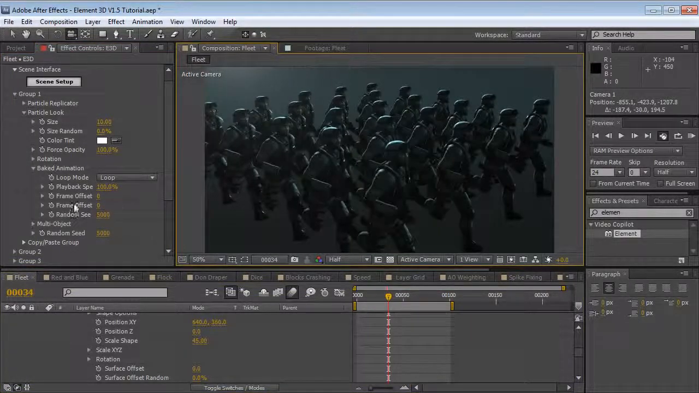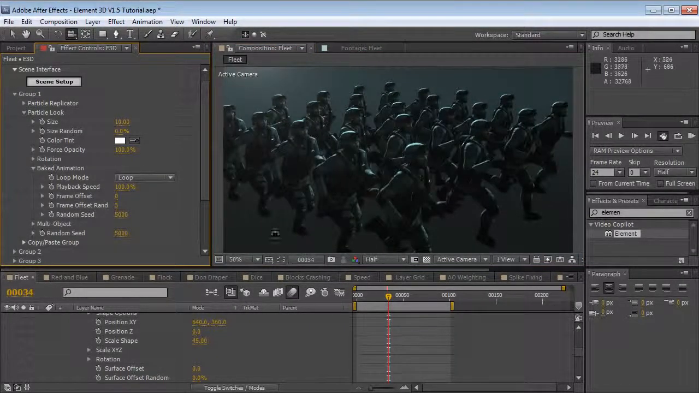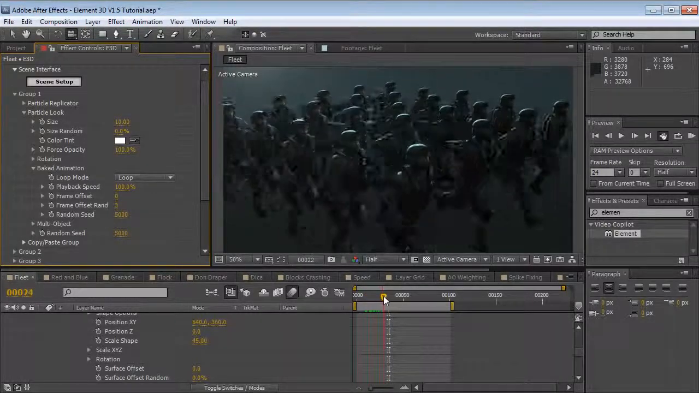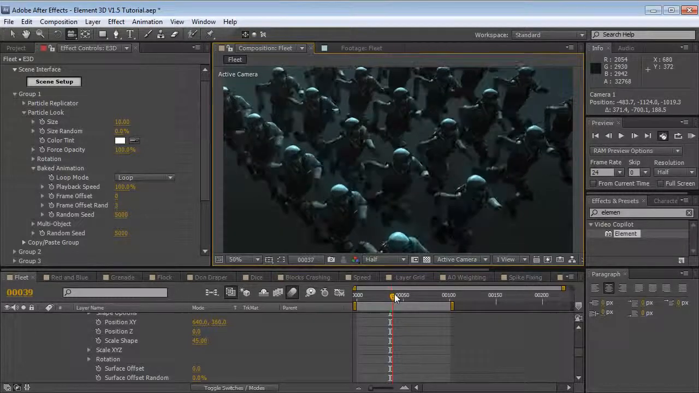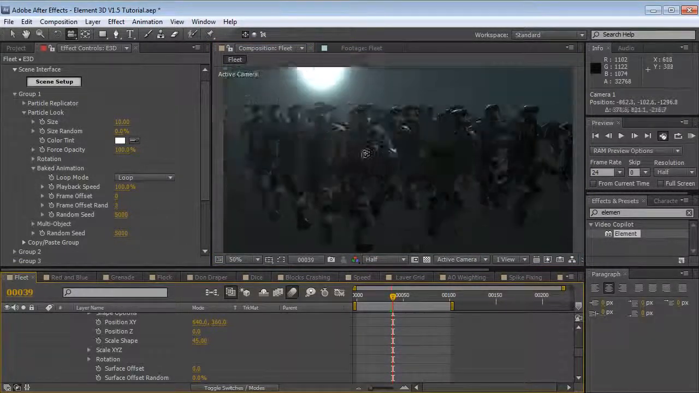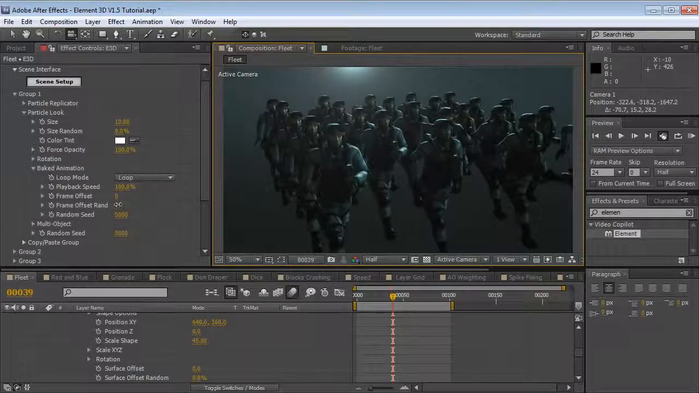and instead come down to frame offset random, this second one here, and set that to say 3. So that way the guys will run very, very close to perfect, but a few guys will be slightly off. So you can see, right here as we increase that, they'll slightly go out of sync.